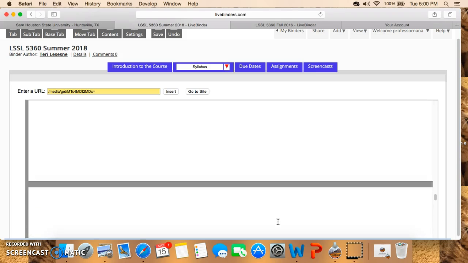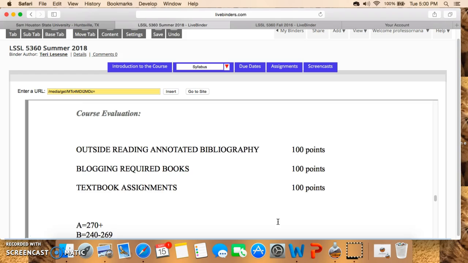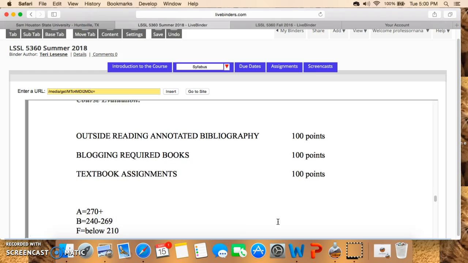And here we go. Yay, there it is. Course evaluation. You have 3 assignments. Each is worth 100 points. So, for example, your outside reading, annotated bibliography, you're going to turn in 2 chunks. We will divide up the points for each time you turn it in. So for the textbook assignments, it's divided into 3 chunks. That means 33, 33, 34 points for each of those.